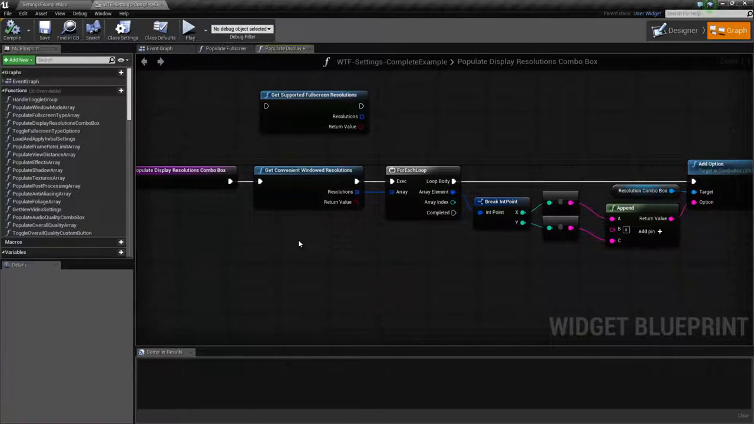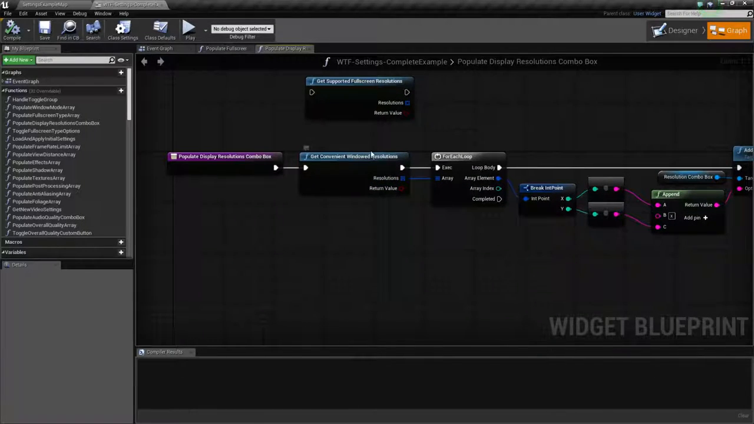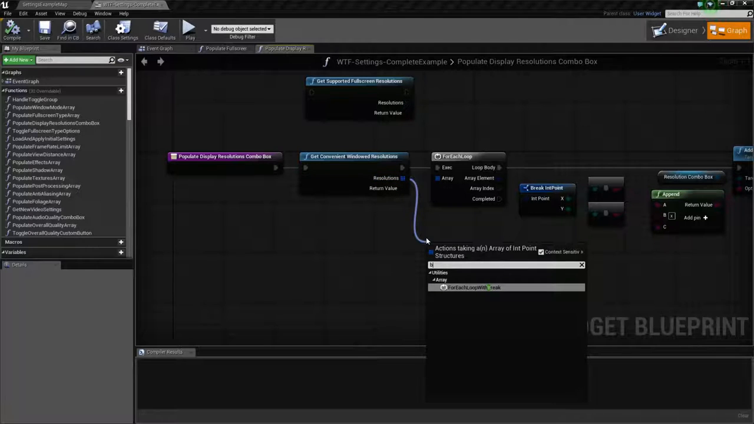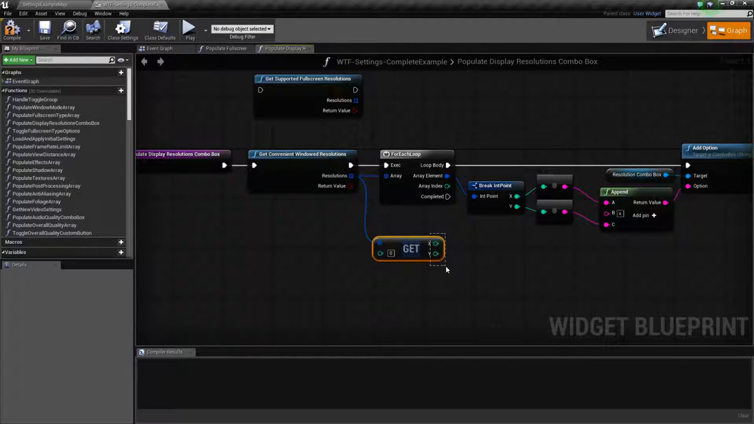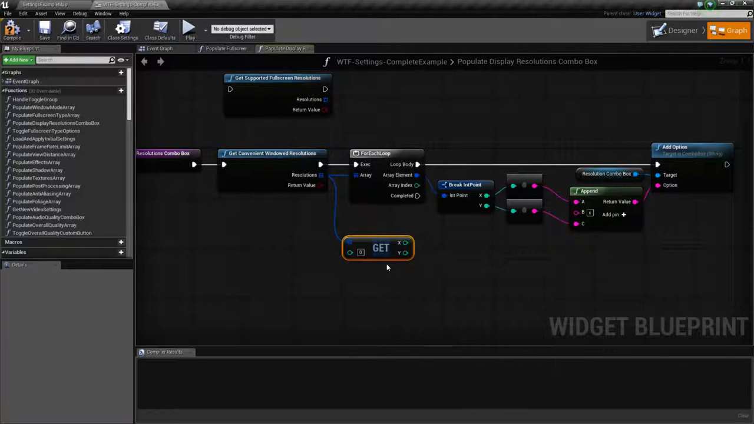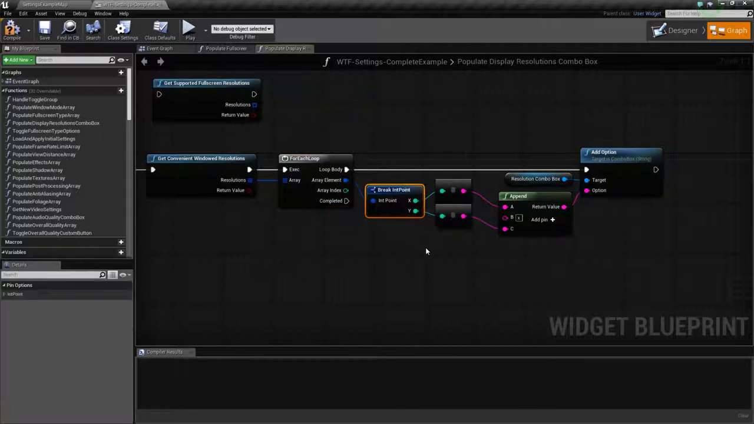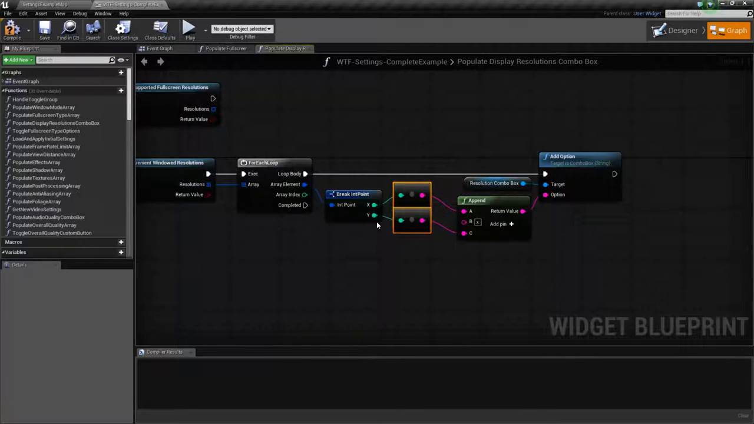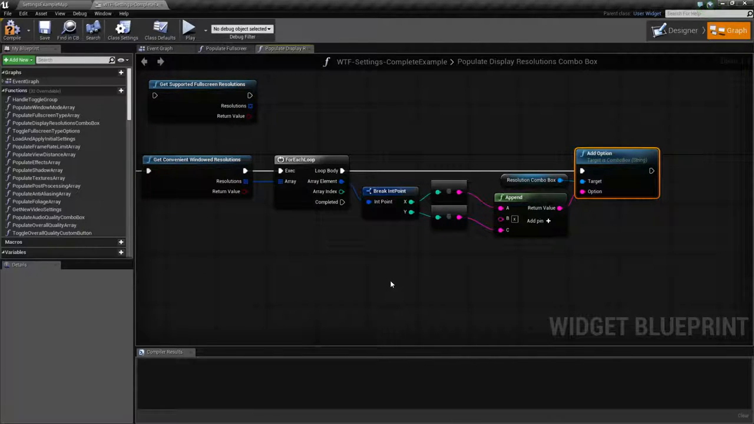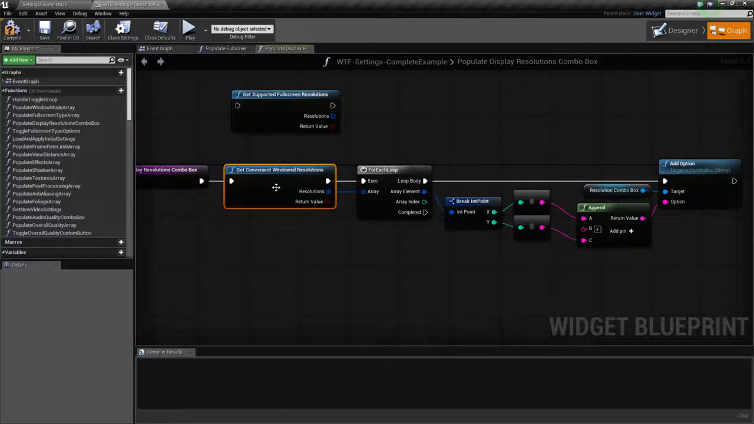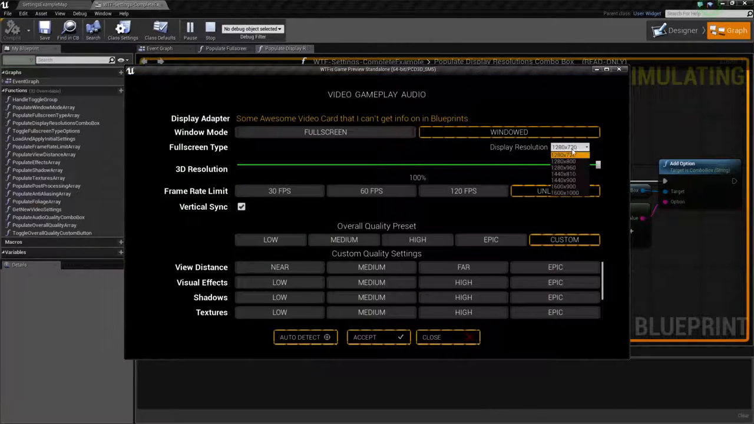It's going to output an int point array. The int point array is basically an array of int points. Int points are structures that contain an X and a Y. So in this case, I'm simply getting them all, breaking them apart, converting my X and my Y, so 1280 by 720, for example, into strings, appending those strings to a combo box, and then putting that combo box on the screen. So that's how you can see I can use this Get Convenient Windowed Resolutions node and plug it into my example, and then put all of my resolutions on the screen.